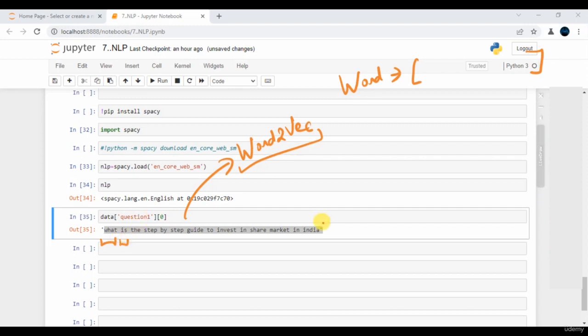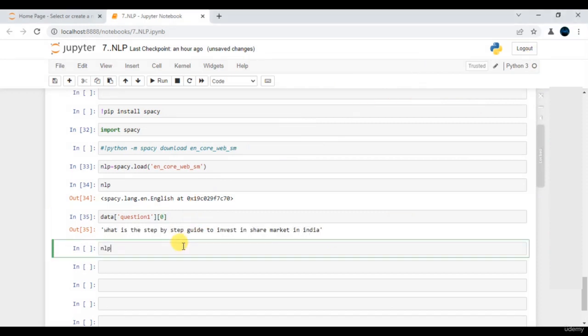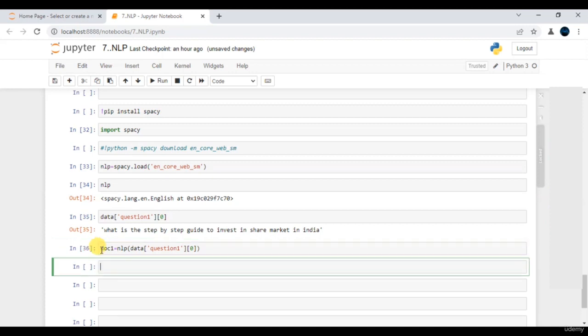So can I iterate on top of this string that I have, and find some vector representation of each and every word? Let's try to do that. I will use this nlp, pass this data over there, and store this in, let's say, document 1. Cool. Let me execute this line of code.